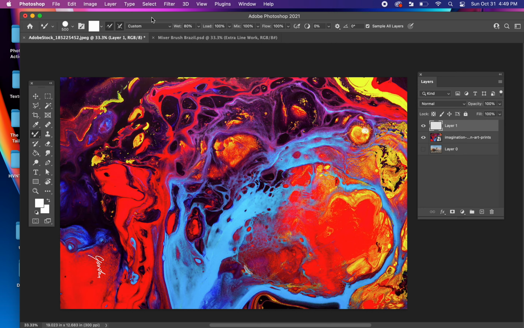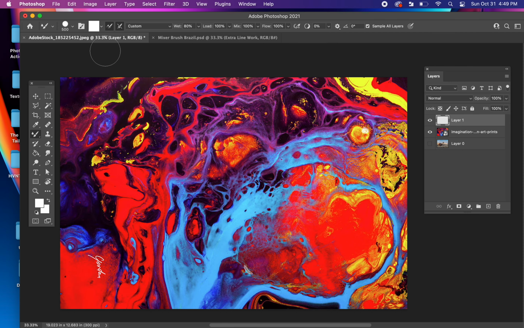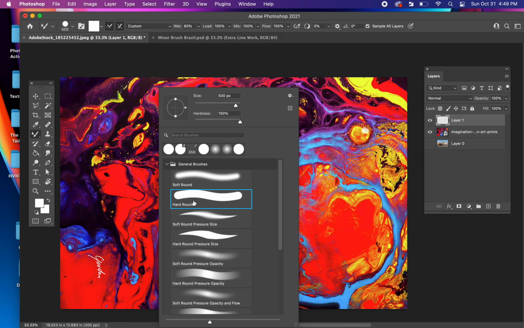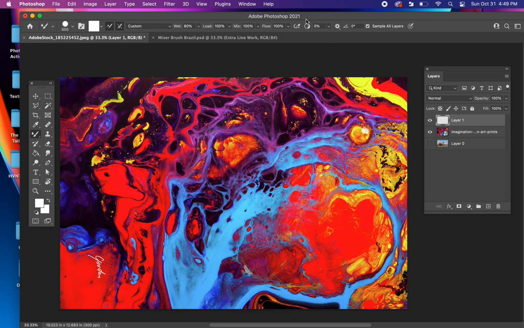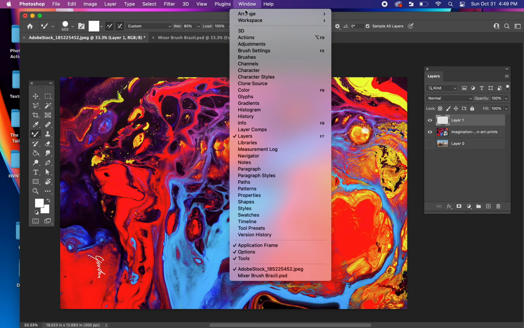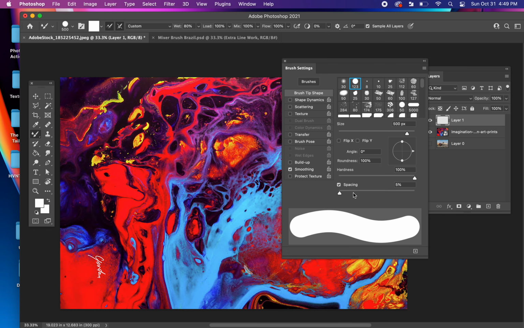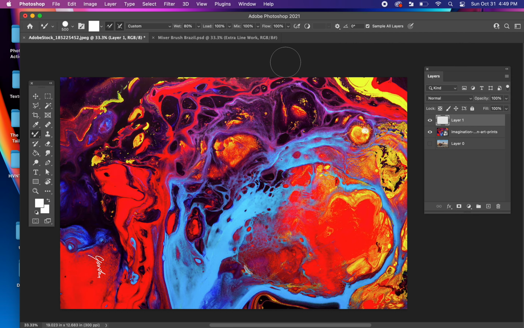Okay, first thing to remember before you work with the mixer brush tool is you want to have a fully hard brush setting. So check up here in your hardness, make sure it's all the way up to 100%. Then the second thing you want to do is go to Window, Brush Settings, and you want to make sure spacing is unchecked. We don't want any spacing going on, so just uncheck that. Okay, and then with a clean brush and these settings, we can have this at 100% across the board, sample all layers.